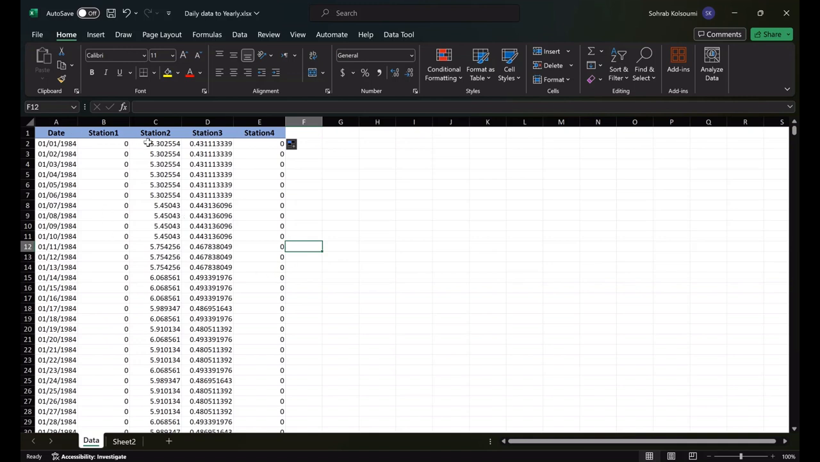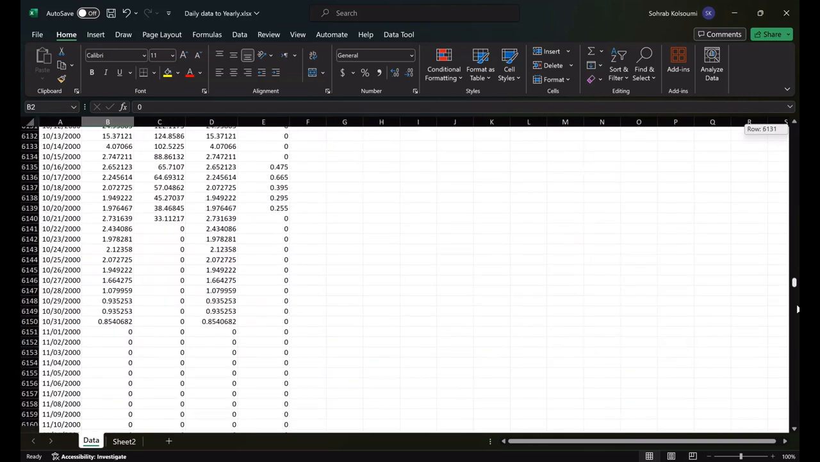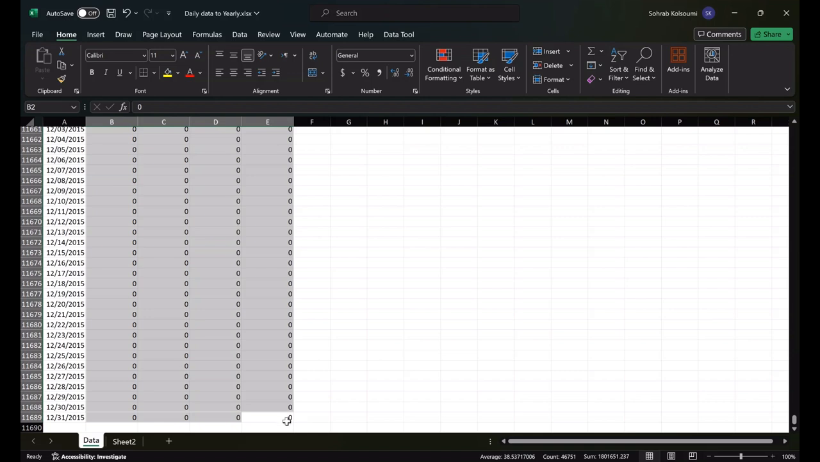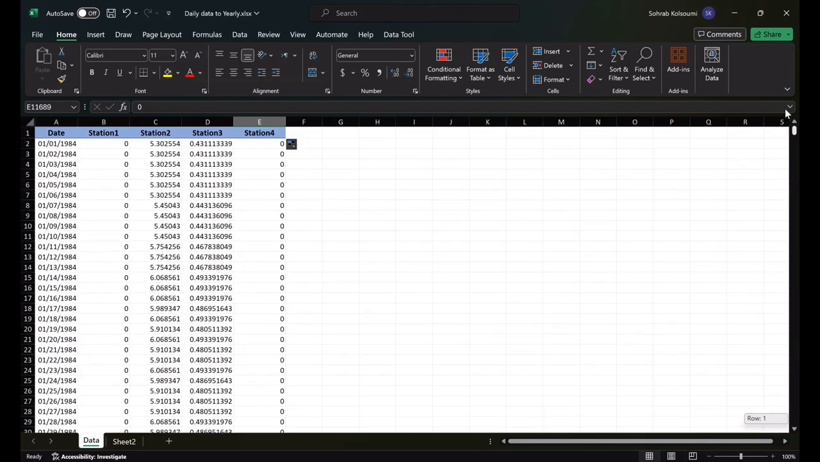I have some daily data here, and this data starts from this date. The end date is 2015, and I want to convert these daily data to yearly. Firstly, I should convert them to monthly. After that, I can convert to yearly.